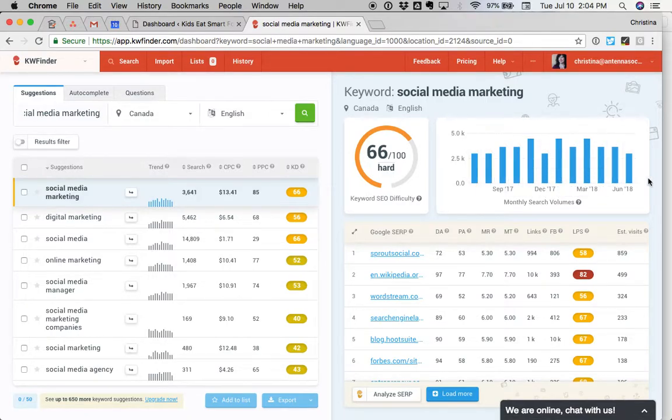So this also gives you an idea of the monthly search volumes. Social media marketing is searched heavily in, it looks like, November and January and March. The other thing this tool does really well is it shows you other suggested keyword phrases that are related to the phrase that you typed in. Also, it will show you who are the top users of the phrase that you typed in.